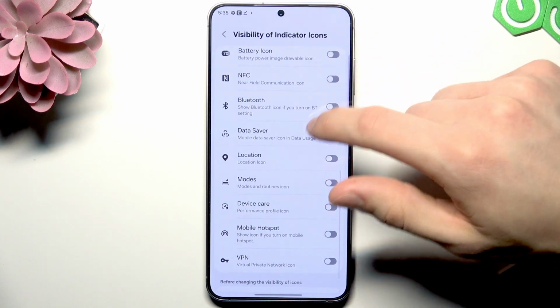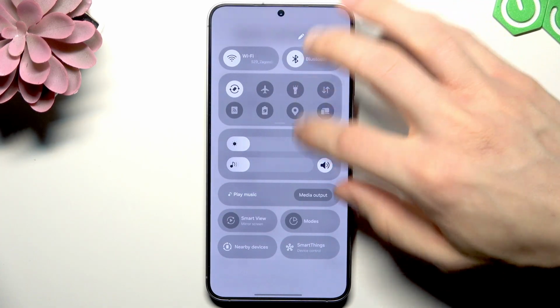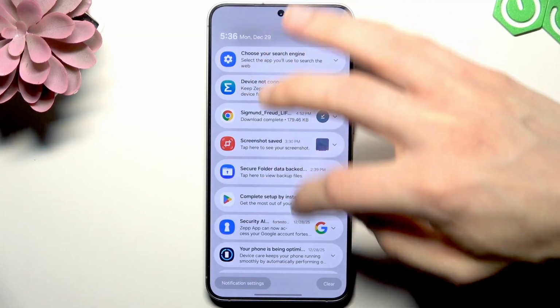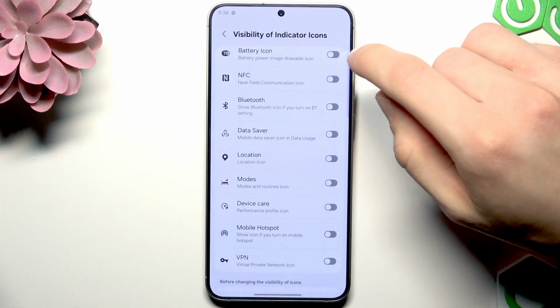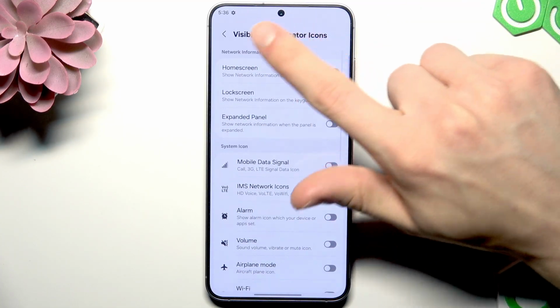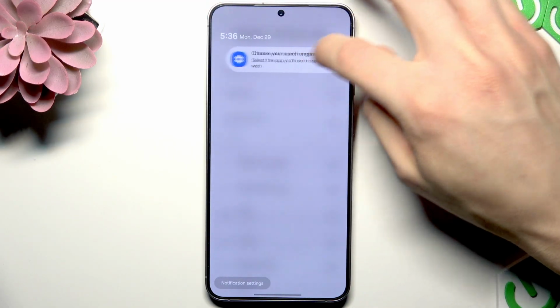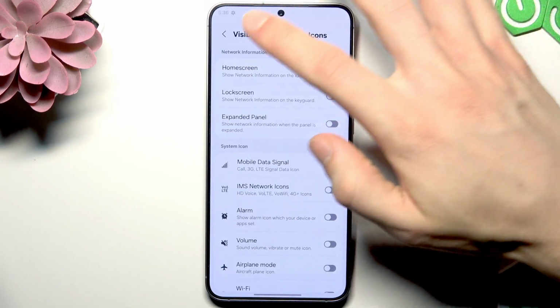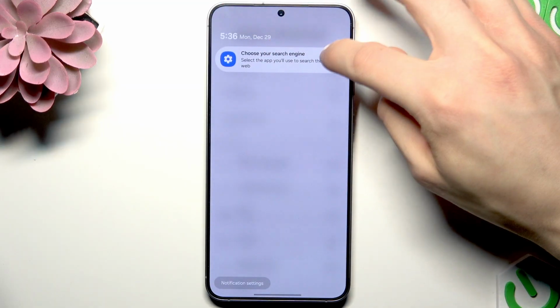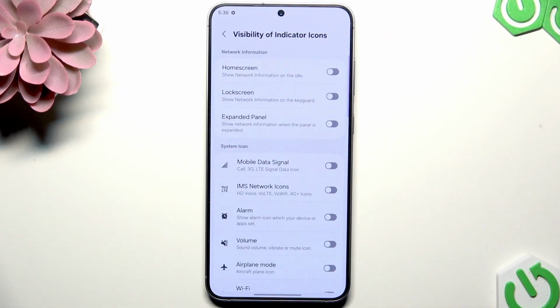Now let's also clear the notifications. And so, as you can see right now, the indicators have gone, except for the one notification reminding us to choose the search engine, and the time in the top left corner of the screen.